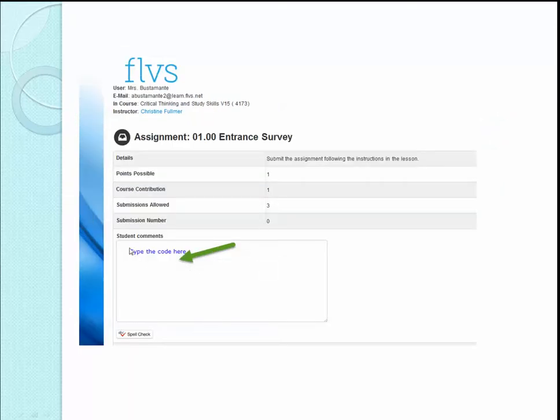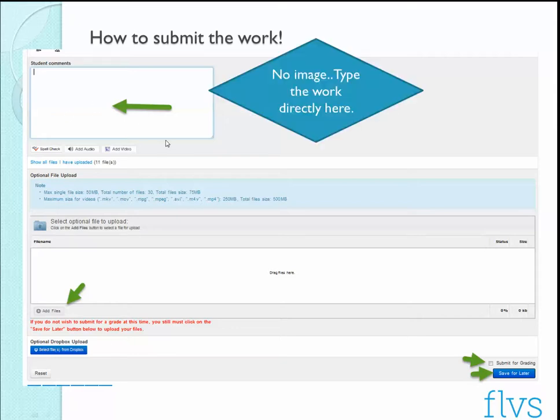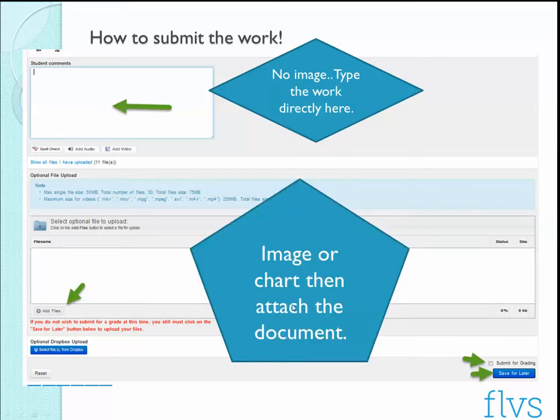Now, you want to go ahead and in the student comment area, write your answers directly in there. I will show you that there is a place for you to upload a file. So if you have like that video for that assignment or something that has a chart or a picture or something like that, then you can go ahead and add a file. But if you don't have a file, no image, no chart, no audio, no video, then just go ahead and put the work in the student comment area. If you do have something that you need to attach, then go ahead and use that button. Now to submit your work, you want to select this little box right here and then click on the blue button to submit. And that is how you submit an assignment.